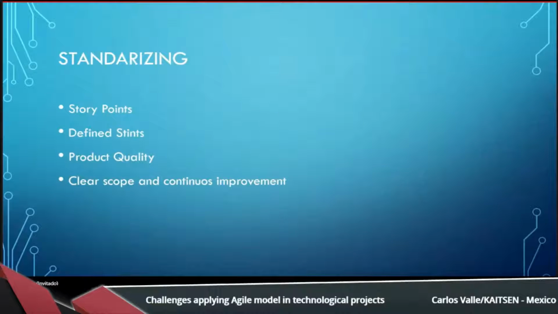We have to have product quality. In the methodology, the product is all. We're not looking for a dumb process. We're looking for quality tangibles.